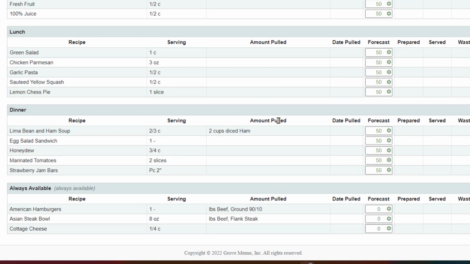And then at the bottom, for those that do always available menus, right now the forecast I put here says 0 because I just added these. If you leave this number at 0, it will not add it to your shopping list, and it will not add it to your price per resident per day. If you'd like that to happen, you need to set some default numbers.